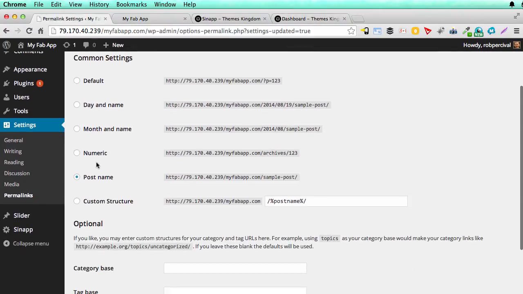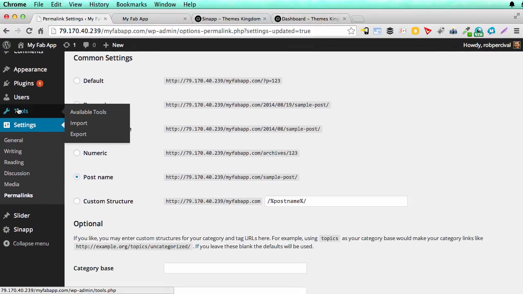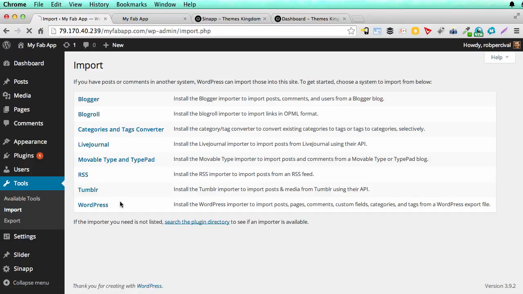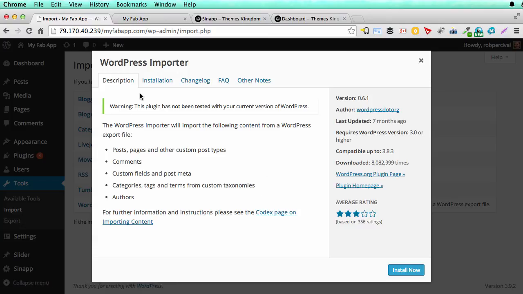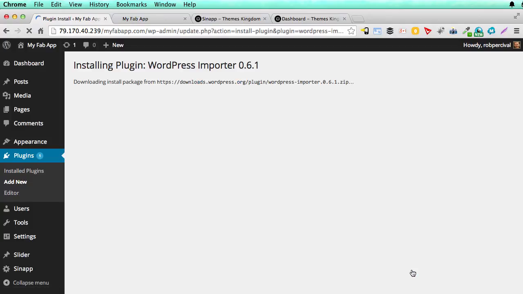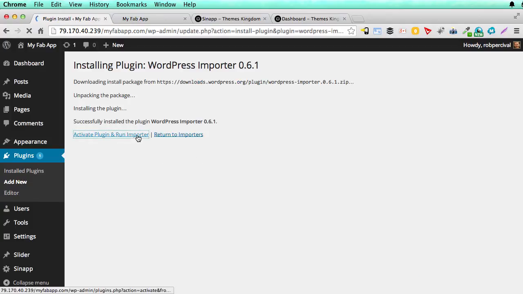To get that content in, we're going to click Tools and then Import. We want to import some WordPress content. That requires us to install the WordPress importer. So just click Install Now and then activate and run the importer. That's what we want to do.